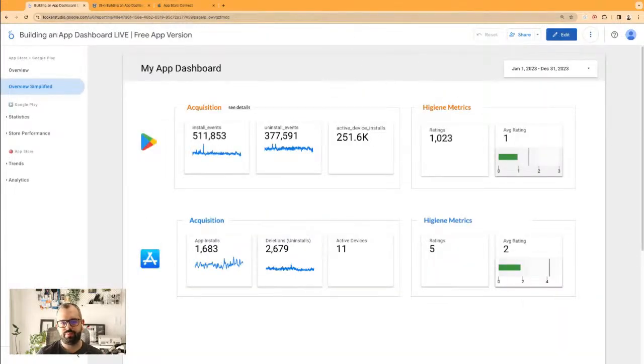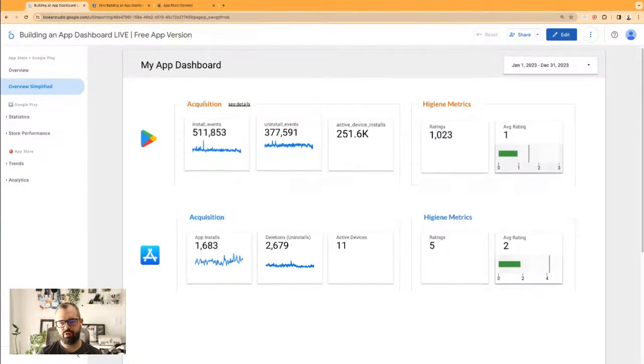Okay, so this is our template so far. We have two different overviews. We have this simplified version, so it's just the acquisition metrics like installs, uninstalls, active devices. We have both metrics for both stores. And then we also have what I'm calling the hygiene metrics. You could also call this health metrics, which is basically all my ratings and my average rating. As you can see, these apps are not doing very well, 1 and 2. So hopefully yours is doing like 4.5 or more.